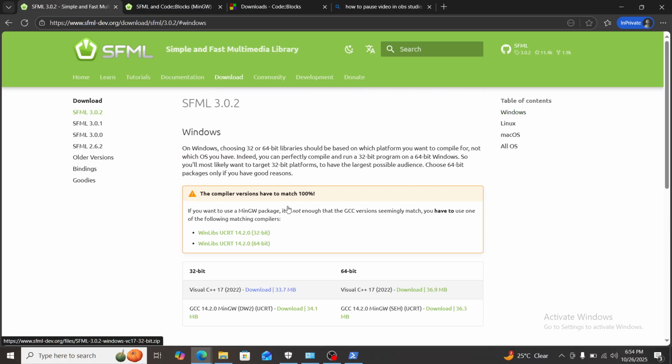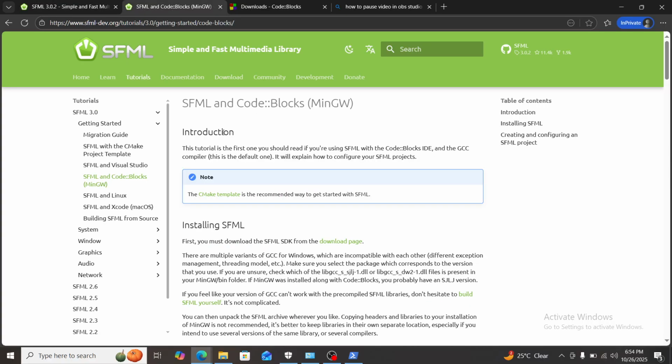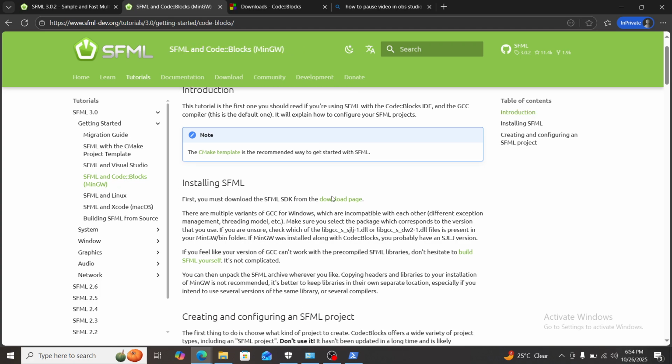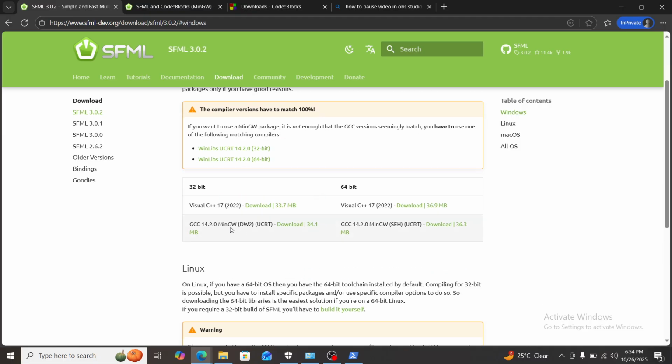So the first thing that we need to do is set up the compiler itself. We need to download and install it. Why are we going to download the compiler first? Because it's clearly mentioned in the SFML Code::Blocks MinGW documentation that we need to check which library we are using. Depending upon the library, we need to install the matching SFML package. So for example, if the library is dw2-1.dll, in that case we need to download this package. And if the library is this, we need to download this package.